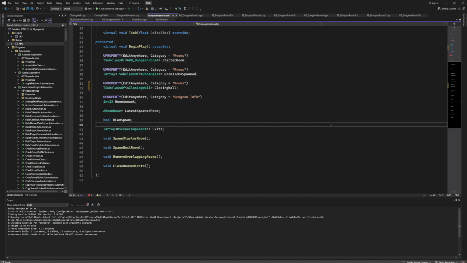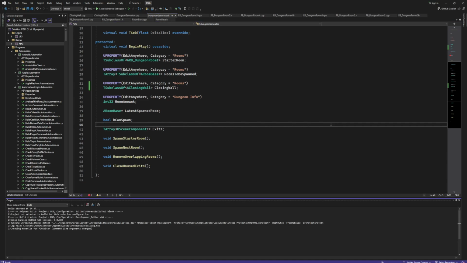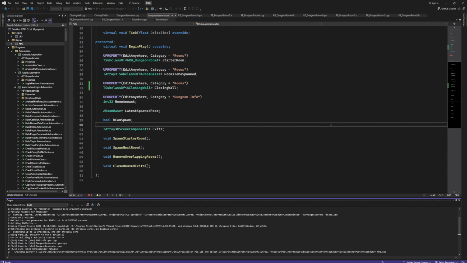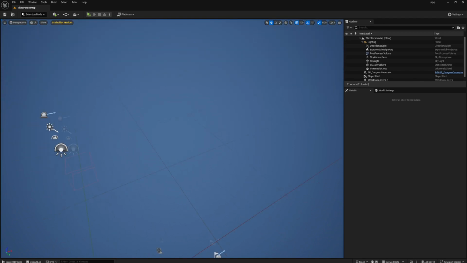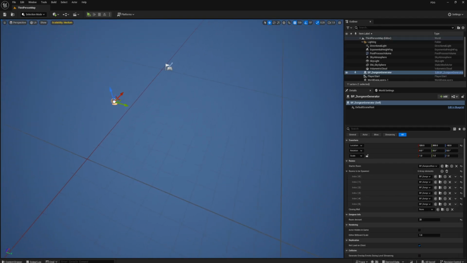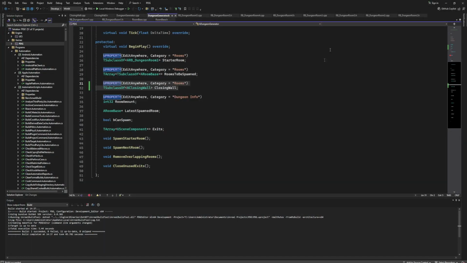But the next thing that we are going to do, we are just going to compile our code and then launch our Unreal Engine. Okay, so here we are now. If I click on my dungeon generator, you will see that on the right side we have this closing wall drop down menu where we can choose our blueprint that is going to be spawned. It is not in a separate category, but we are going to set it in a moment. Okay, so now let's close our Unreal Engine.